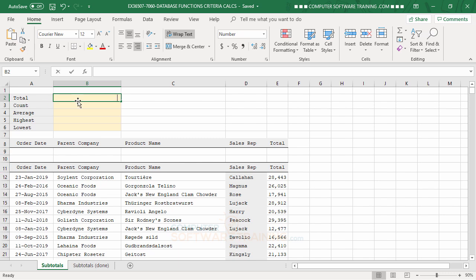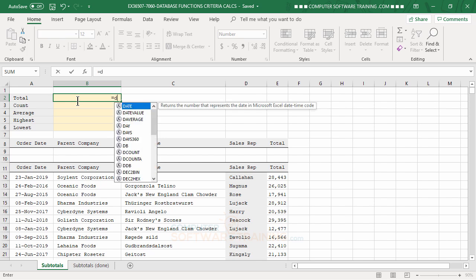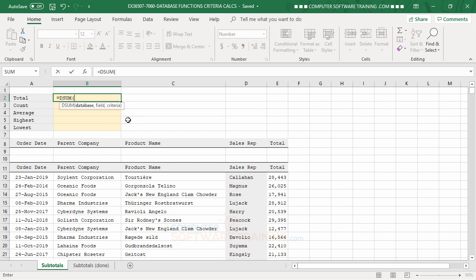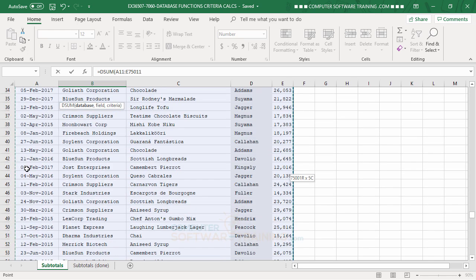Okay, so let's start out with the first one here. Let's go with equal. Then I type the letter D, S, and there is DSUM, so I'll just double click on that. Now the first thing it needs to know is where your database is, and this includes the field names as well. The database is going to be from here all the way down to a little over 75,000 rows. It's quite long. So we'll select that range with Control, Shift, right arrow key, and then down arrow key, just like that.